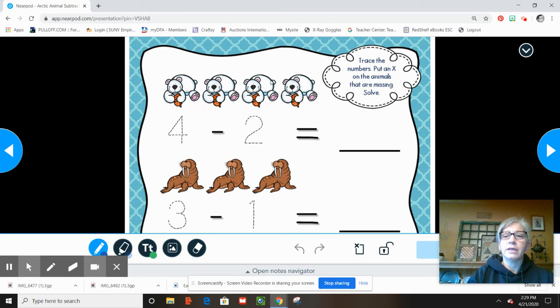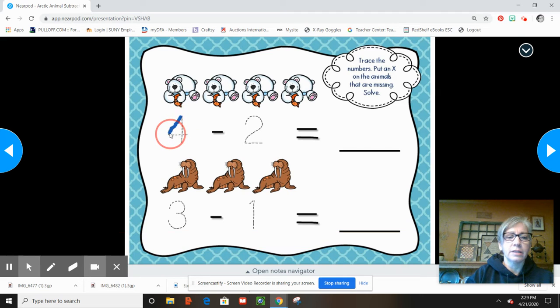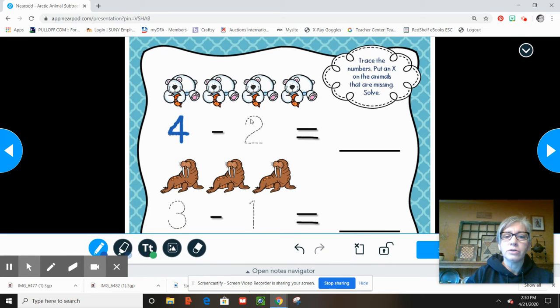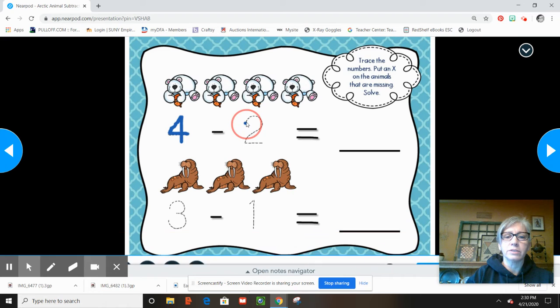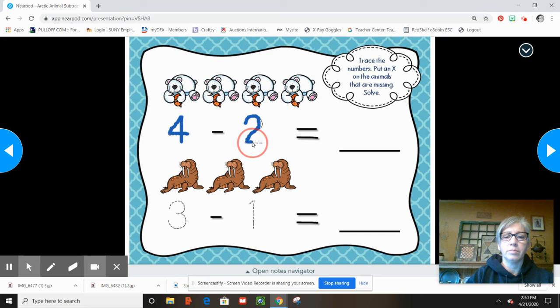Now here we are on a page that actually has an activity for me to do. So I have 4 bears here, and it says trace the numbers, put an X on the animals that are missing, solve. Okay, I have 4 polar bears. I trace the 4. I click and I drag with my mouse or the touch screen on my computer. And then 2 of the bears escaped when the gate was left open. Trace the 2. Ooh, a little tricky. This is a great way to practice your mouse skills.